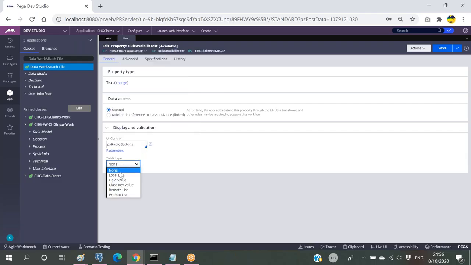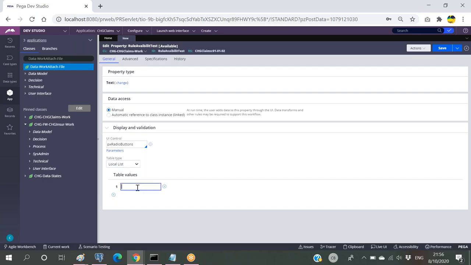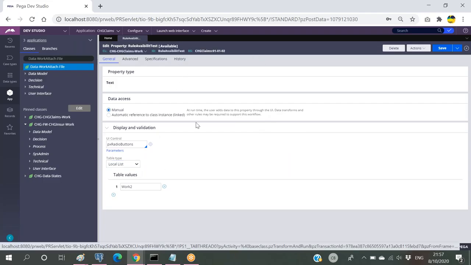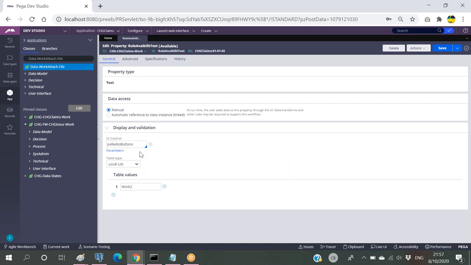For a radio button, we can give the local list values, right? So I'm giving something like work 2. Since we are creating it in the work class and in version number 2, that is the reason I'm giving it like this. I'm saving it. So I just created one radio button property, and it has been created in the implementation work class in the second version. That is the reason I gave it work 2.